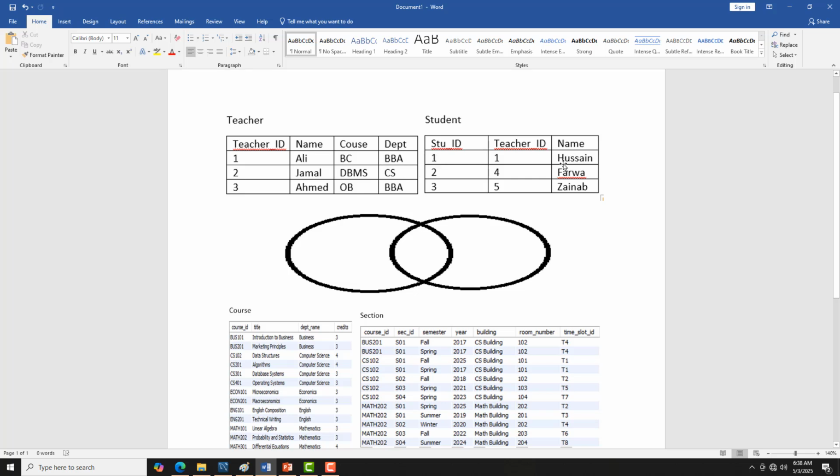In inner join, what was happening? In inner join, only common records of both tables were displayed. But in the left join, all records from the left table and common records from the right table will be displayed.